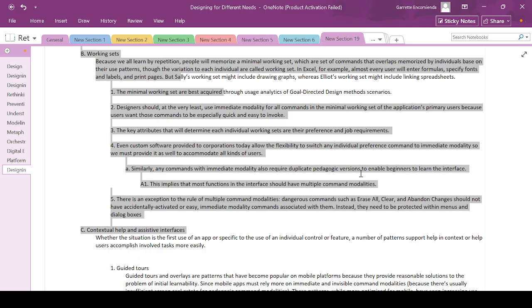Similarly, any command with an immediate modality also requires duplicate pedagogic versions to enable beginners to learn the interface. So anything that has an icon should have a pedagogic command. Otherwise, it won't be used in the front end. So this implies that most functions in the interface should have multiple command modalities.